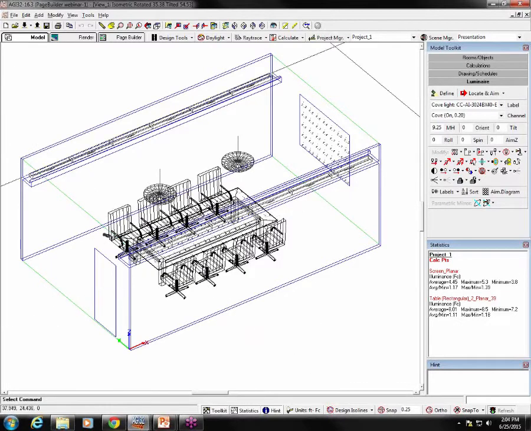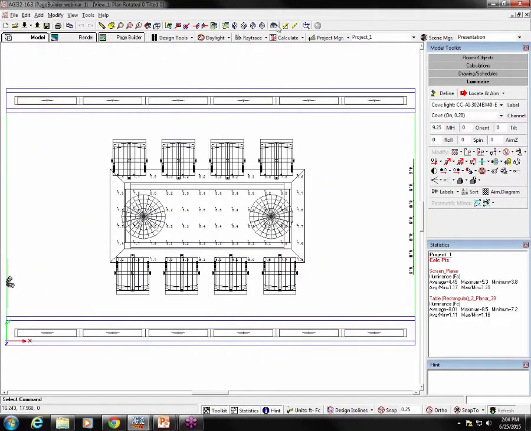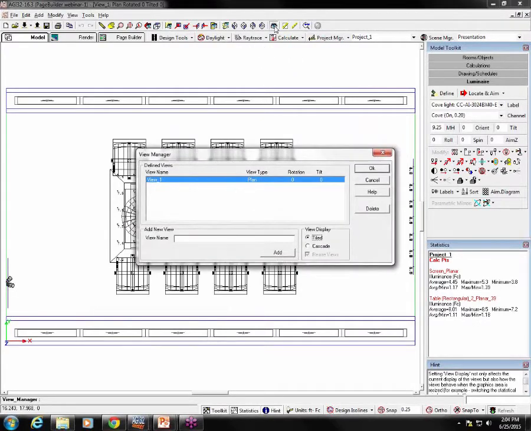So first I'm going to click on the view manager button here. Actually, first I'm going to go back to top view. Okay, and then I'm going to go up here to the View Manager button and click up there. Now in this dialog, I'm going to enter another view name, screen. I'll click Add, then I click Cascade and Resize.